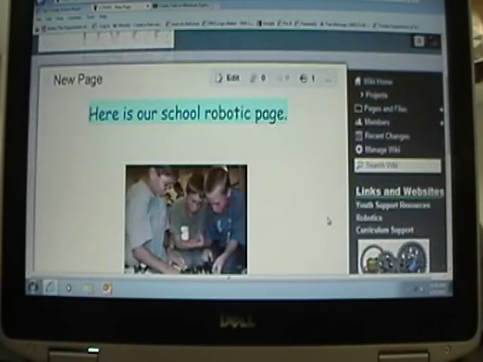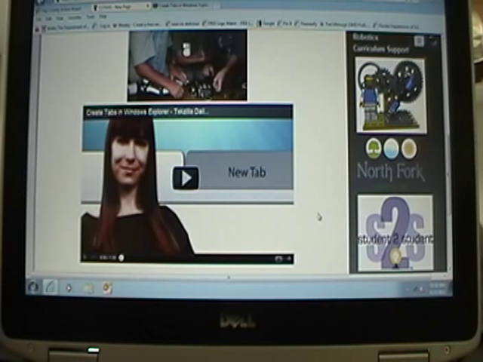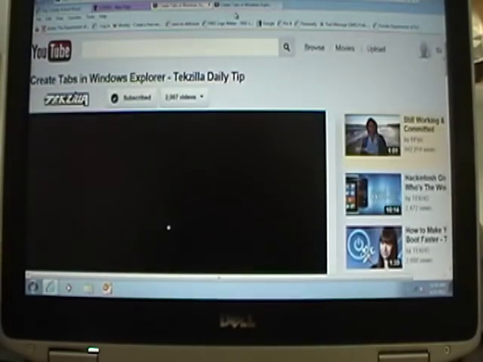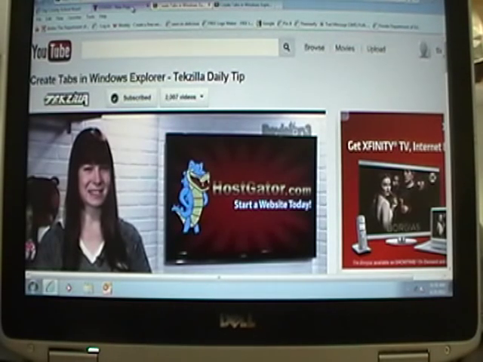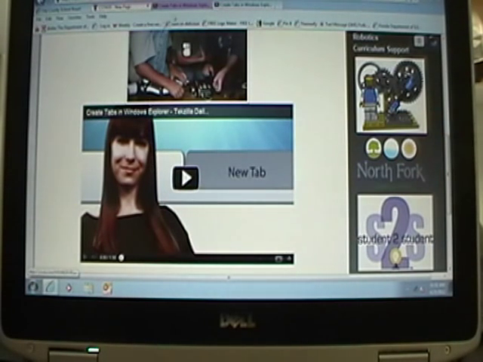Here is our school robotic page. It has a picture and it has a video embedded in it, and the picture is hyperlinked to the same video. So if I click, you see that it opened up a new tab, but I'm going to go back to my page, and I love that it opens a new window instead of covering up your original wiki page that you're using.